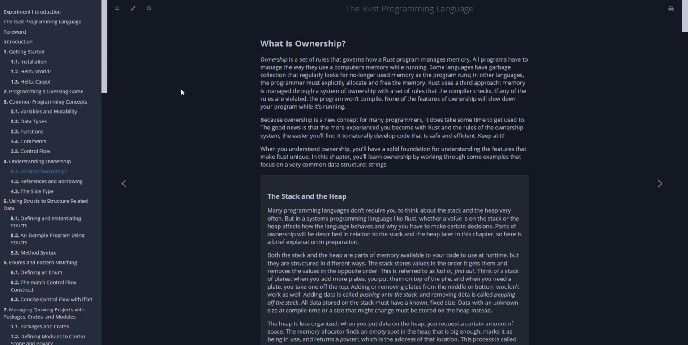If any of the rules are violated, the program won't compile.